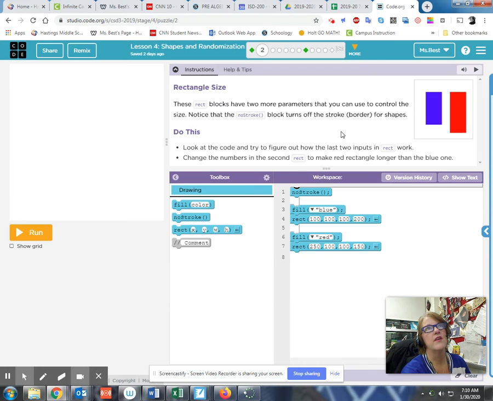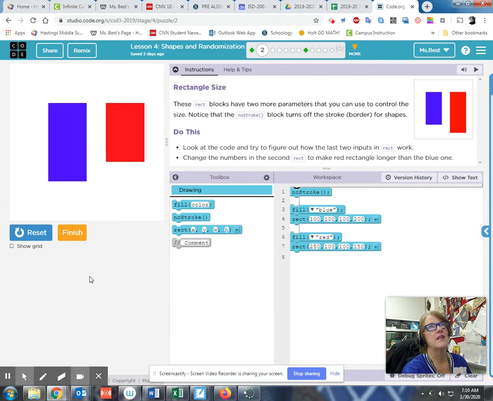Level number 2, all right? Make sure that you are always reading through the instructions up here. Run, and it says these rectangle blocks have 2 more parameters that you can use to control the size. Notice that the no stroke command block turns off the border for the shapes. So there's no more outline on here, okay? And you're going to notice you have more things in your toolbar. This gray thing is a comment that you can throw in there and add comments that don't show up, but might help instruct other people that look at your code. Try to figure out how the last 2 inputs in rectangle work.